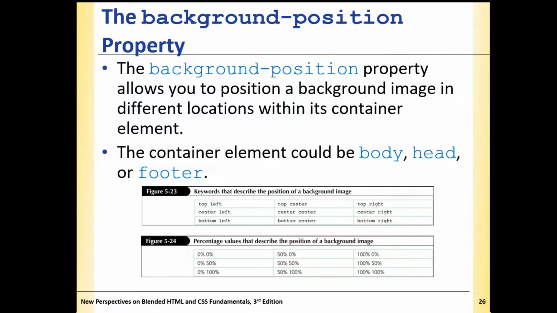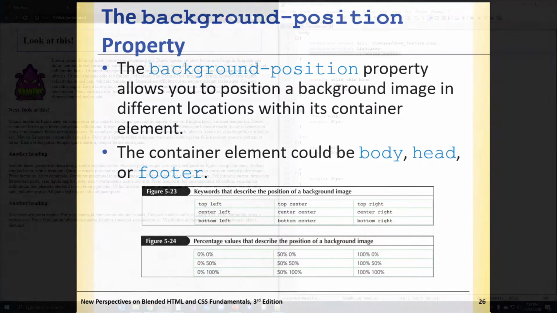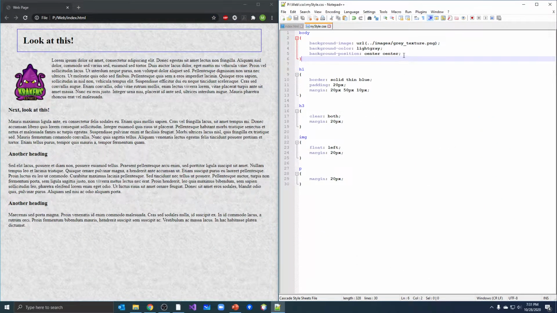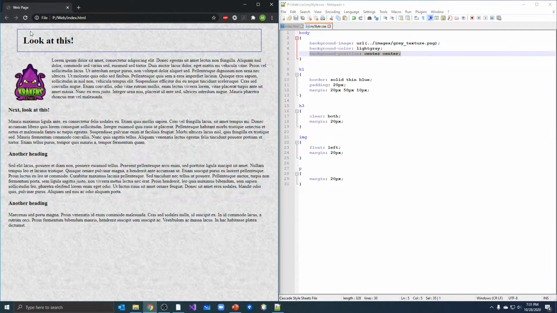See what happens here. Now we don't notice a difference because our background is repeating everywhere. So you won't see a whole lot with background position, but know that it exists. I tried the center, center, and it made no changes. And that's probably because I have repeat on.